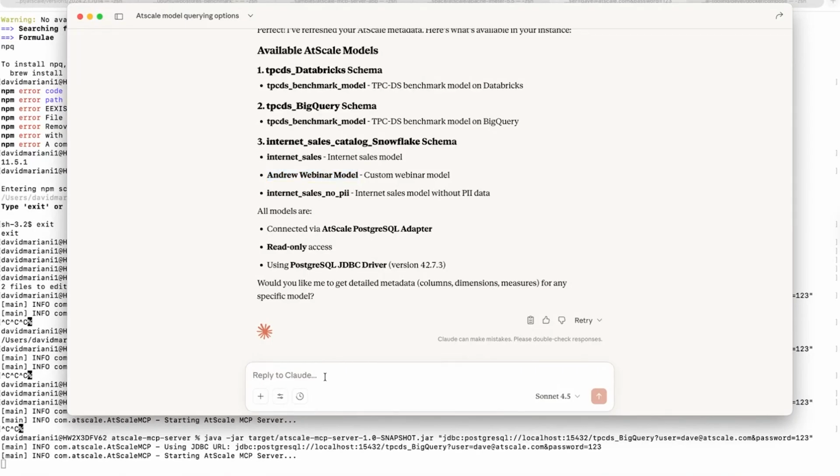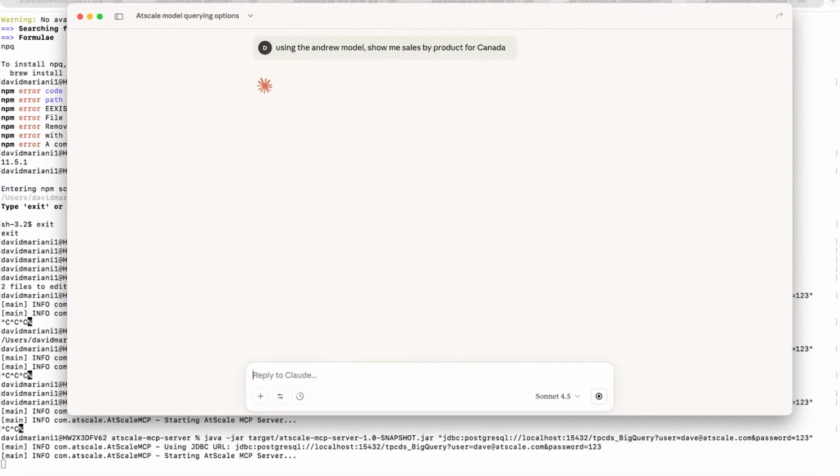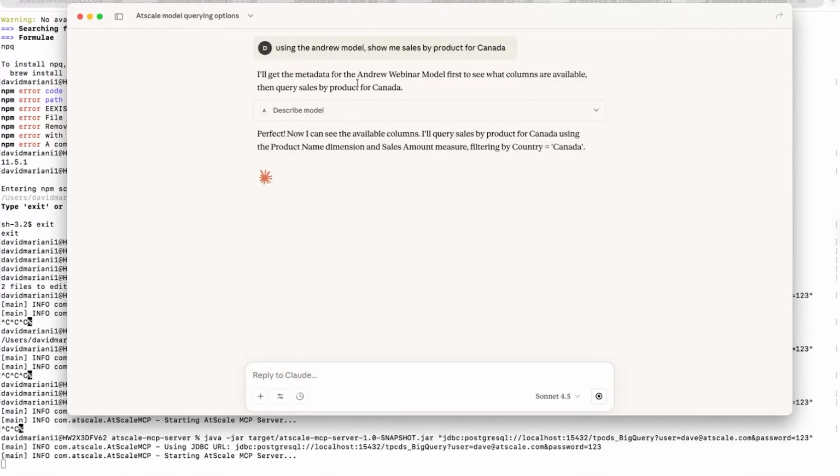So I can, for example, say, using the Andrew model, show me sales by product for, let's do Canada. Okay, so let's see what it's going to do. First of all, it selected the Andrew webinar model, even though I just said Andrew model. It's obviously an LLM. It's smarter than that. Now it's describing the model.